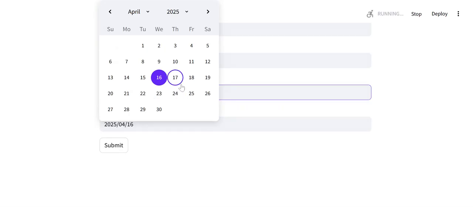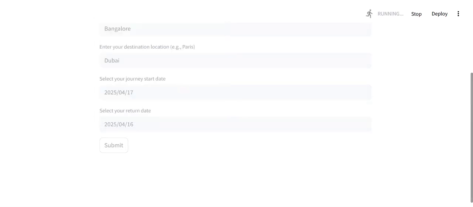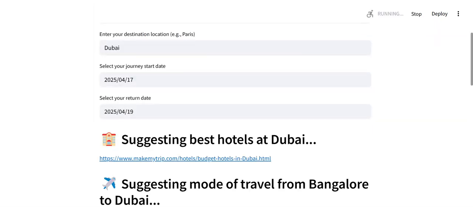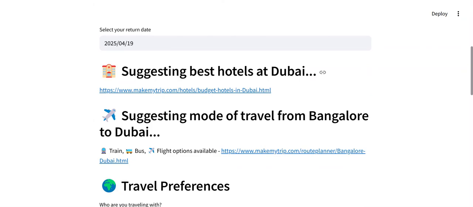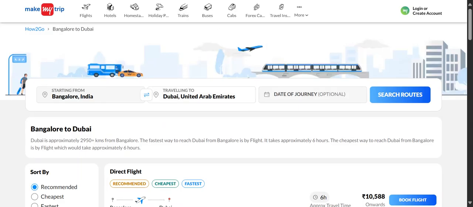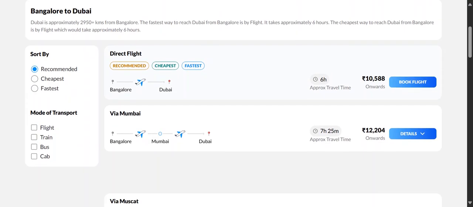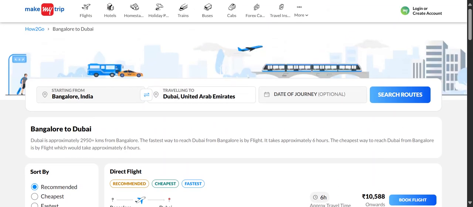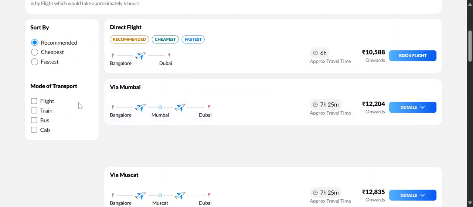So if I want to go from Bangalore to Dubai from the 17th to, suppose, the 19th, I'll give this information and then it will suggest links for hotels, flights, and other options also. If I open this, it will take me to Make My Trip, where there are direct flights and some indirect flights, like Bangalore to Mumbai, Mumbai to Dubai, via Muscat, Goa, and other options, and you can book those flights if you want to.